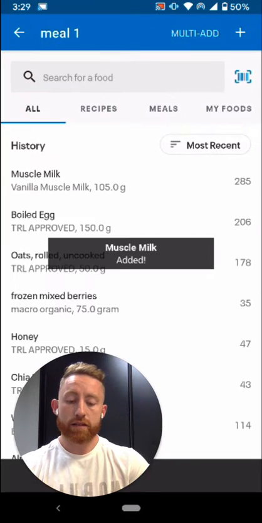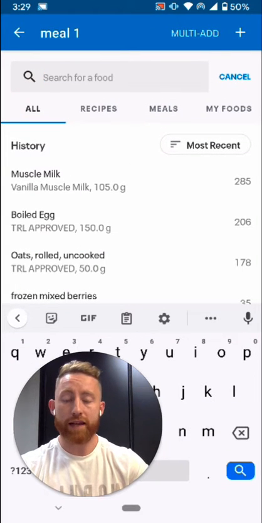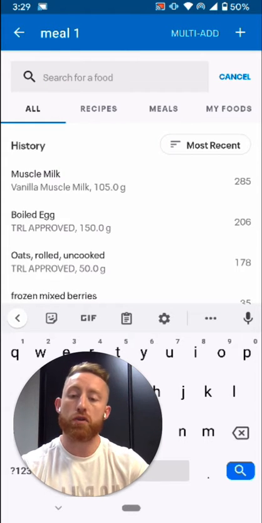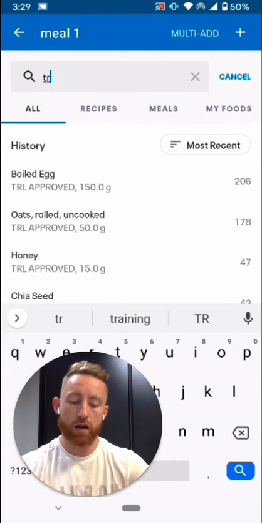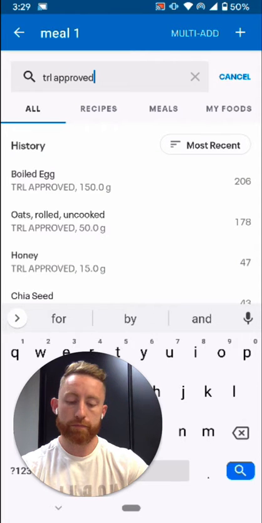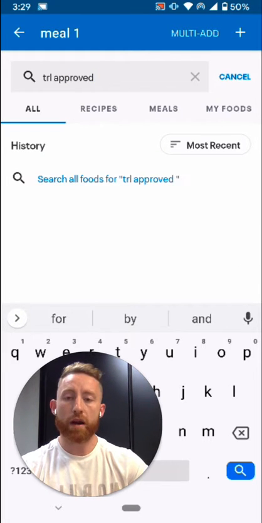What she ate next, she had 3 boiled eggs, okay? So we're going to type in for this one. Anytime we're tracking meat or fruit or vegetables, okay, we're going to type in TRL and then approved, and then whatever food we ate after that. So in this case, egg.